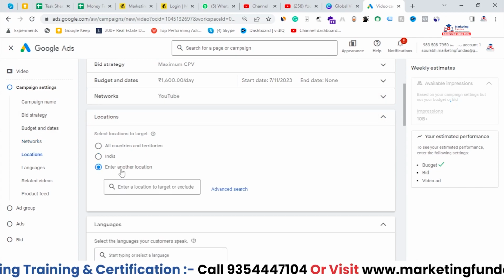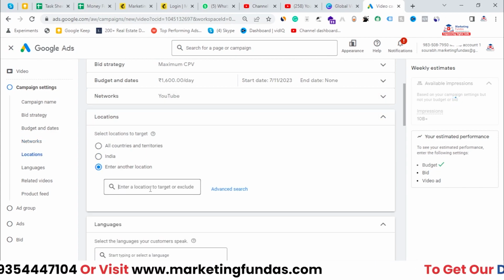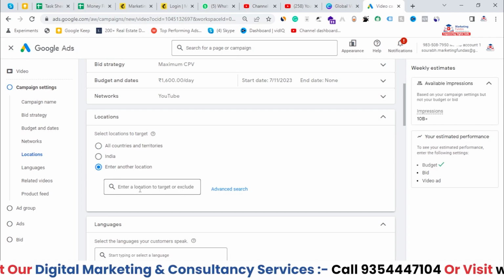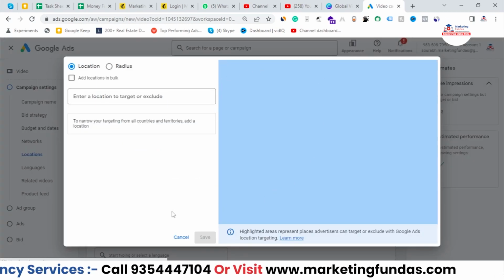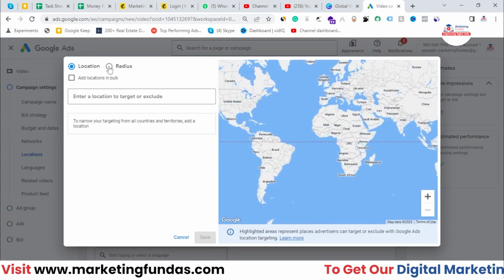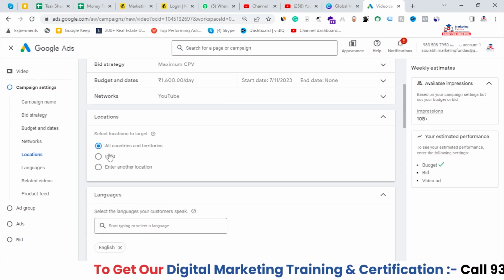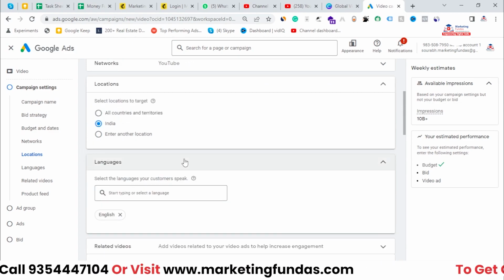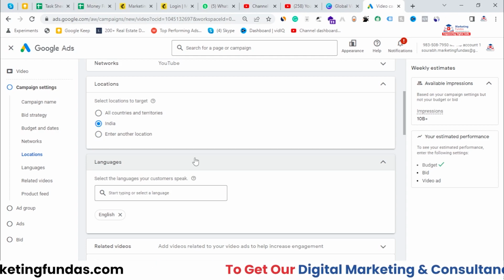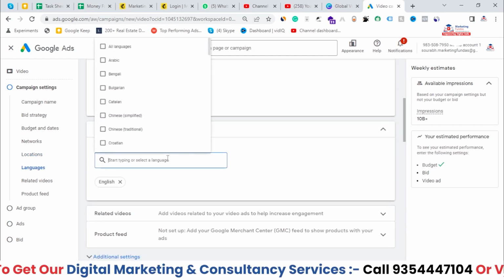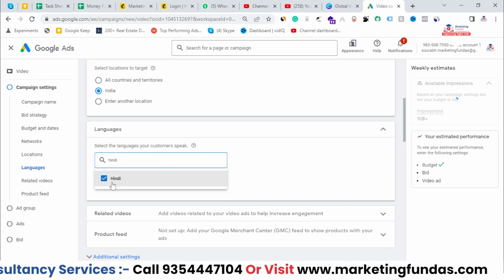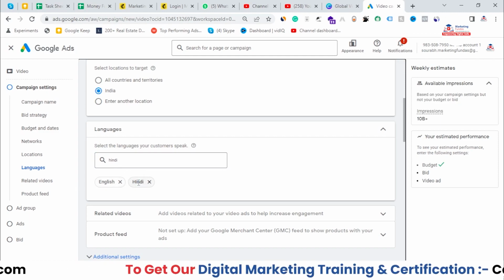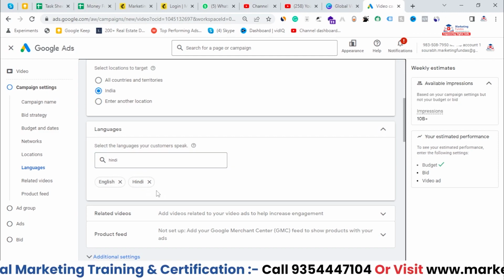Now in location, if you want to add any custom location, any specific location, city, pin code, or postal code, you can enter that area here. Otherwise you can click on advanced search, and here you can target on a location basis or a radius basis. But for now I'm going with the whole country, which is India in my case. In your case it can be the US, Canada, or anything, right? Now in language, I'm going to choose Hindi, because the majority of the population in India speaks Hindi as well as English, so I'm selecting both languages, right?